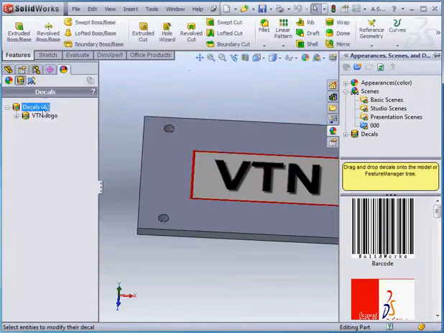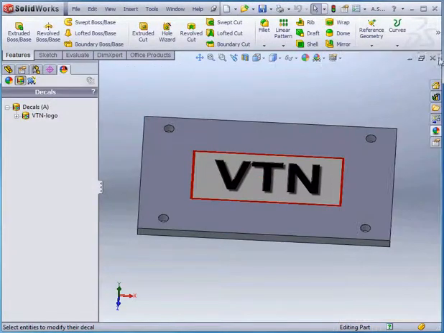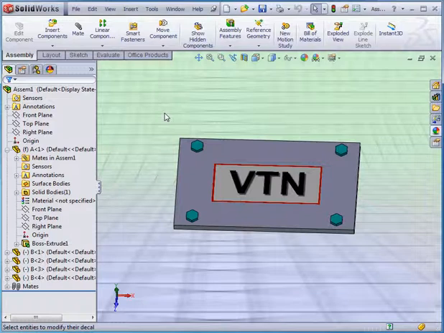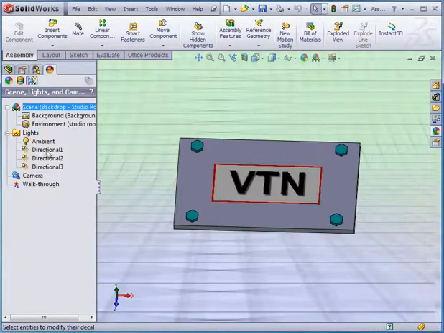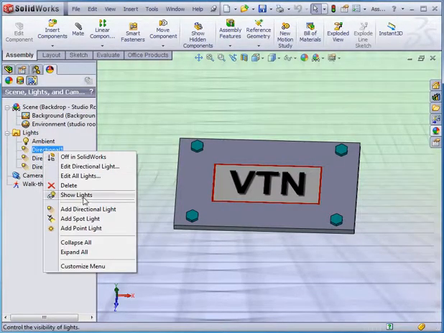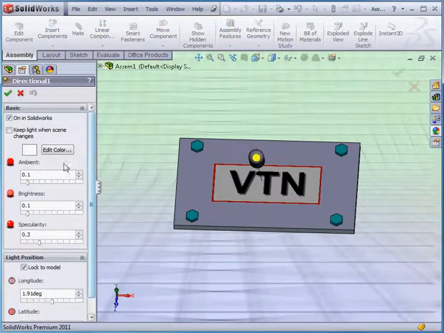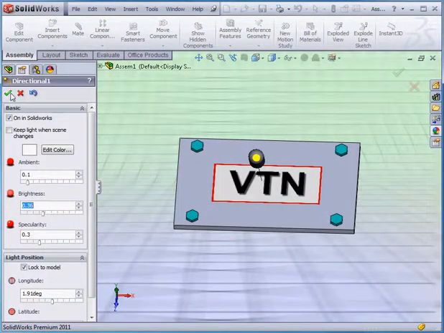Now, before doing anything else, let's change the lighting for this scene. Let's go to the Appearances tab. Expand the Lights branch. Let's right-click on Directional 1 and select Edit Directional Light. Let's just make it a little bit brighter. OK.